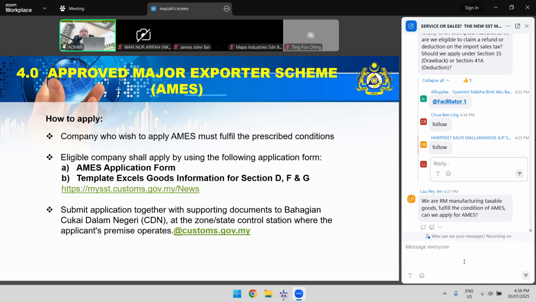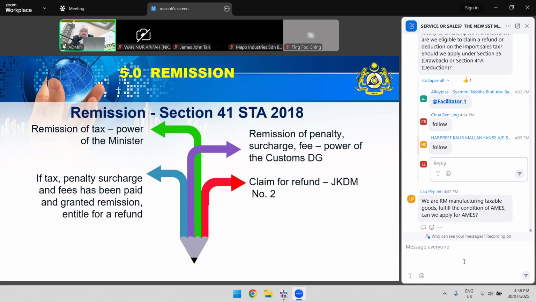It's a structured process, but following it correctly ensures smooth and faster approval. And so, that's all for AMES. Now, we explore remission under Section 41 of the Sales Tax Act 2018.